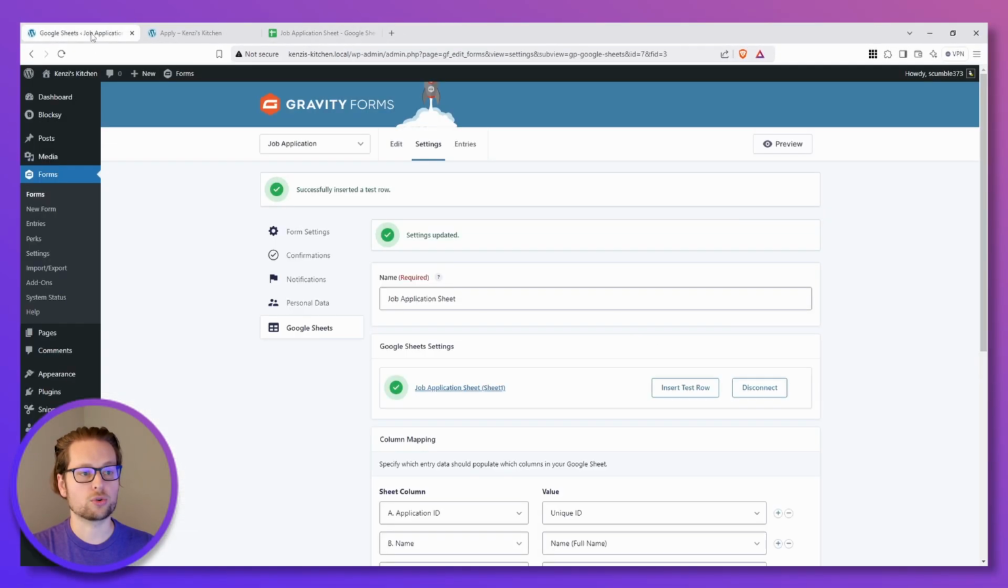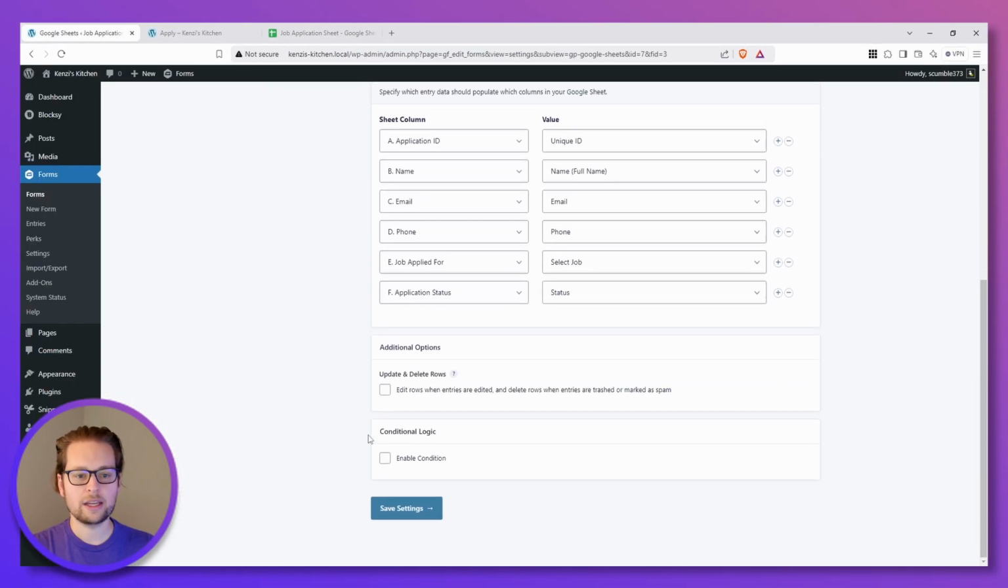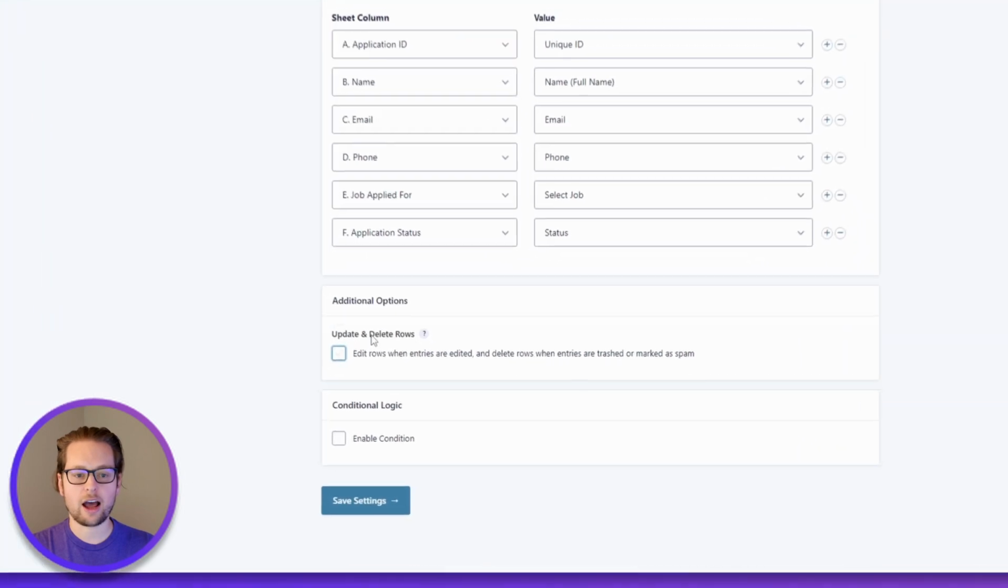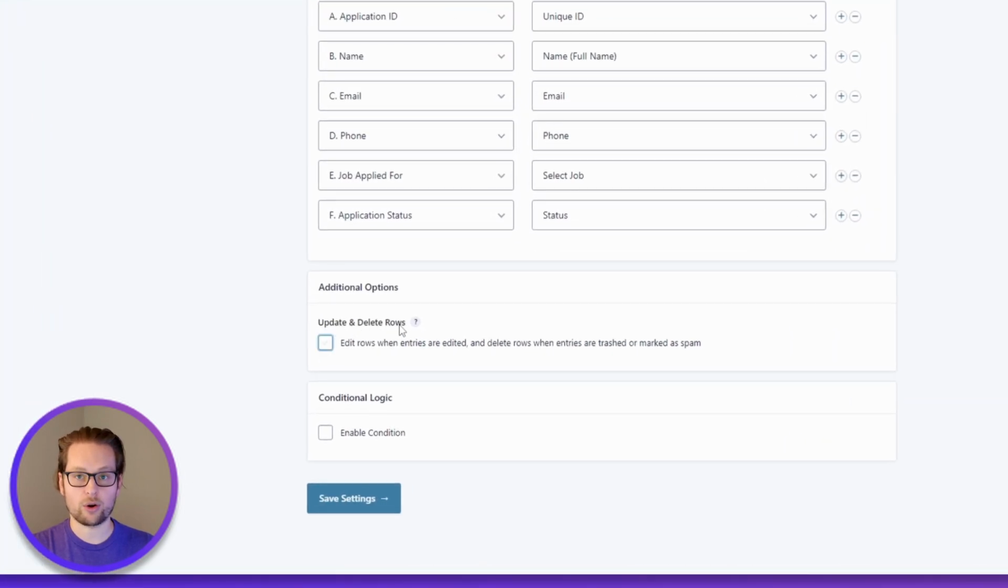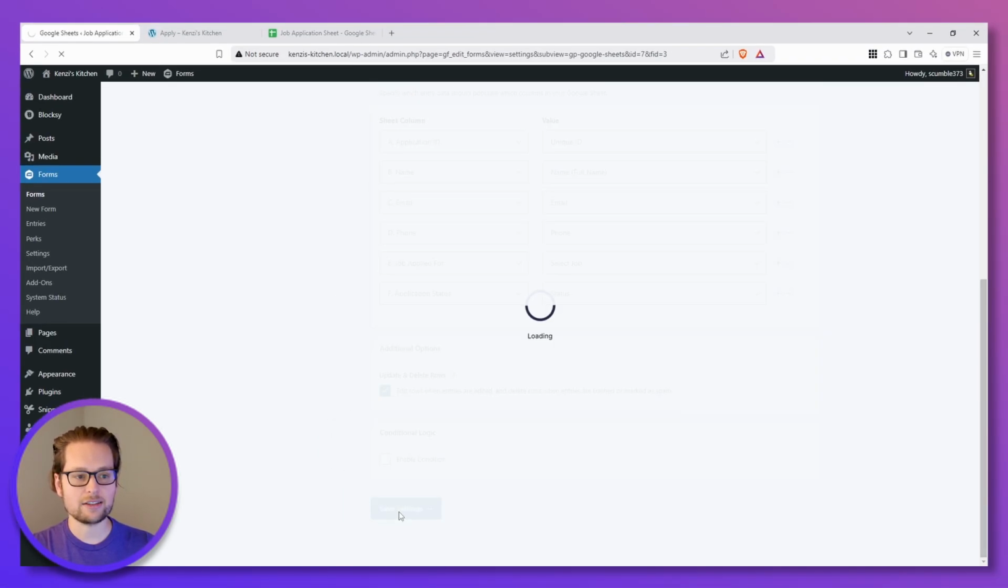Let's head back to our Google Sheets settings and scroll to the bottom. And under additional options, we see an option here for updating and deleting rows. If we check this box, not only will we be able to add data to our Google Sheets when people fill out their job application form, but we'll even be able to update the information in each row and even delete each row when, say, our HR department is going in and updating the status on those applications or even deleting them.